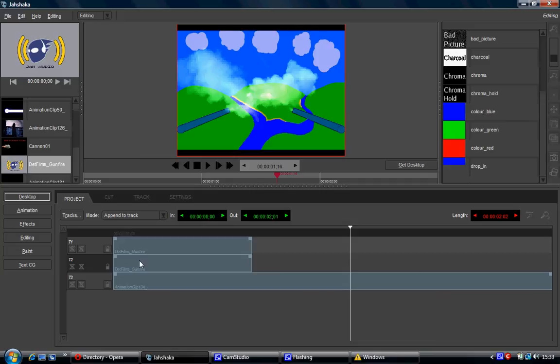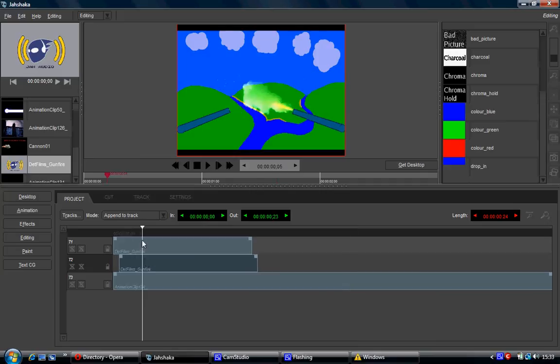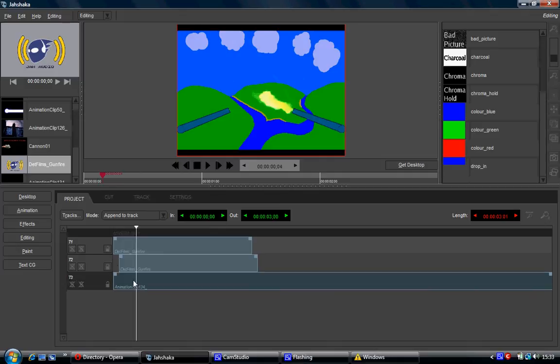And then what I'm going to do is one of these I'm going to move across till it's at the 4 frame mark. Now this is actually quite hard to do in Jahshaka because as you can see, I'm trying to move this and it actually moves the timeline. So for example, if I put this timeline at 4 seconds, which is where it needs to be, then the minute I start moving this, it moves. So not very helpful at all, to be honest.